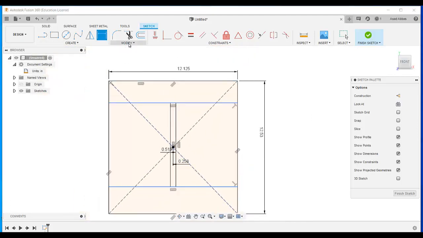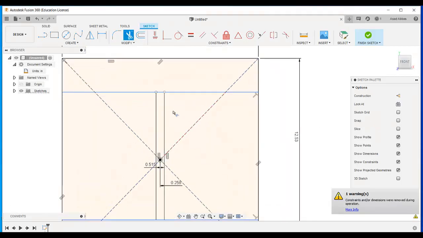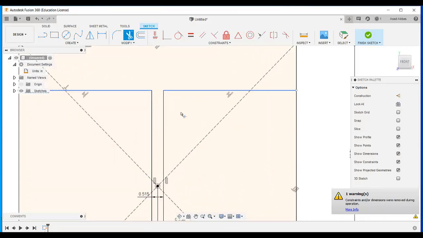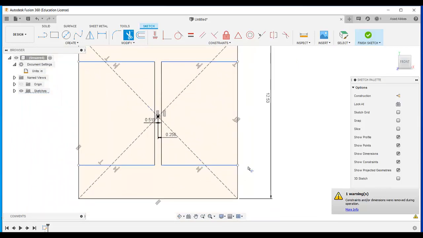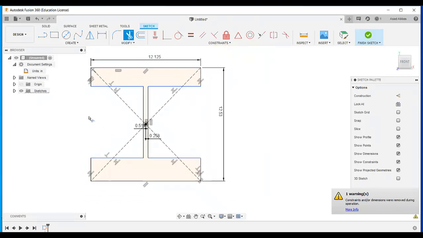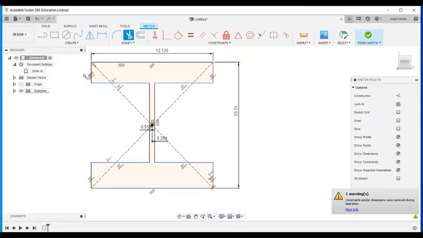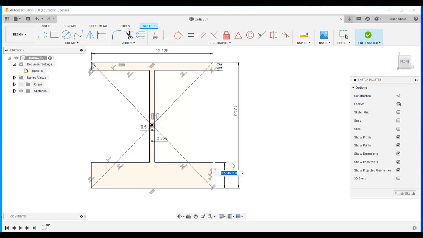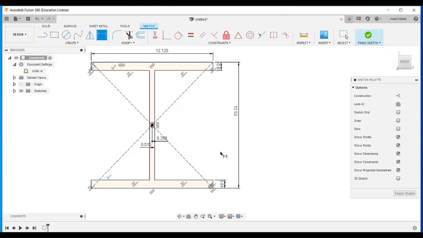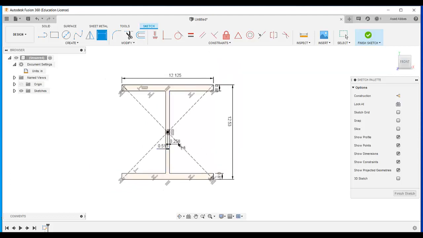Now I am going to select tool, go to modify tools and select trim. We needed to trim this portion, this portion, this portion, this portion, and we also don't need this portion and this portion. Now we needed to add another dimension. Go to create, sketch dimension and this dimension is 0.81. Press enter and this dimension is also 0.81. Press enter. So we made this sketch.